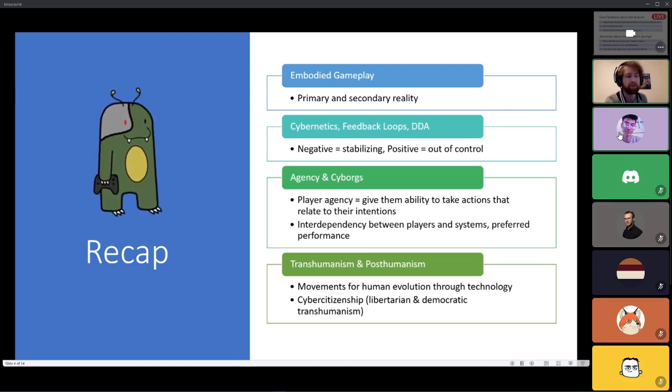And finally, we also mentioned Gray and Hugh with their books on cyber citizenship and those two different approaches to it. Any questions in that regard?